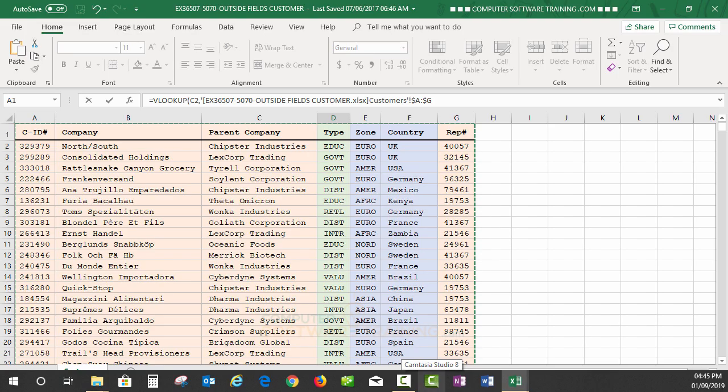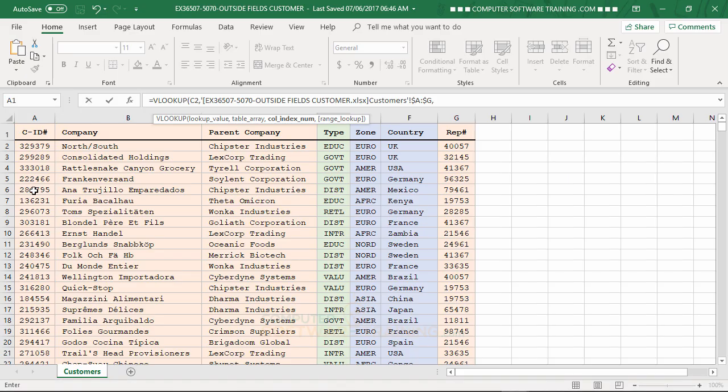And then we put a comma in there. And what we're saying is if it finds the ID, we want the second column of information. So we're going to put in the number 2, comma, and then we're going to specify that we want it to be an exact match.